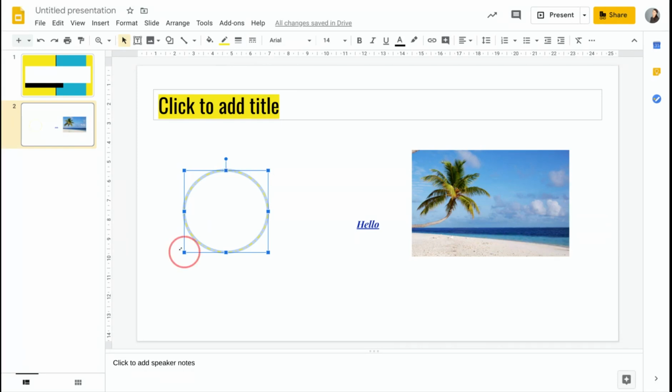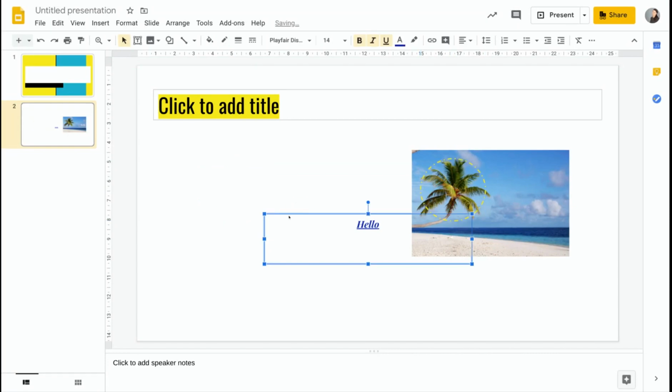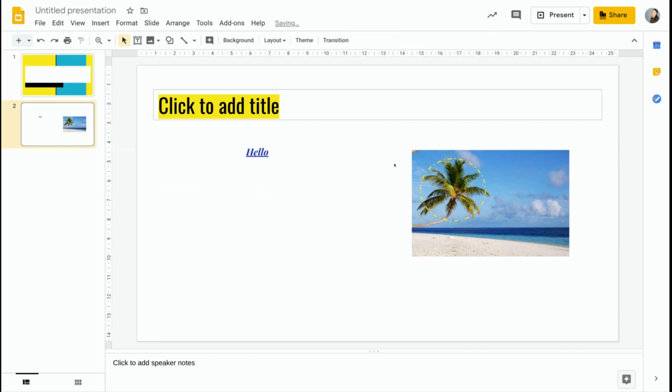And now I want to drag it over the picture to draw the attention here on this palm tree. This is something that you'll see very often in presentations when you want to highlight something. You can also add lines, arrows, connections, do scribbles, etc. So I'll let you explore this one for yourself.